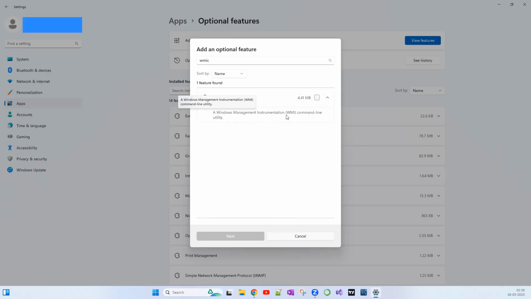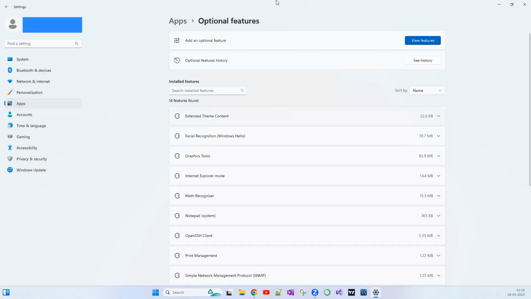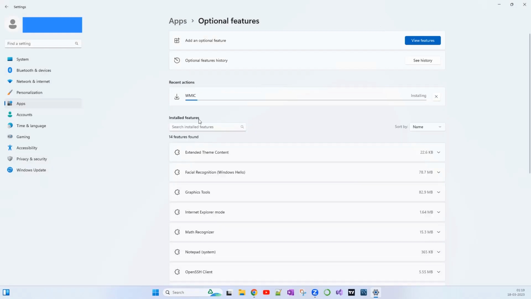It says Windows Management Instrumentation command line utility. This means it is not installed or added on my machine. So I am going to select it and click Next to add it. Then I am going to click Install. Right now it is getting installed. It will take some time. Okay, guys, now we can see it is successfully installed.